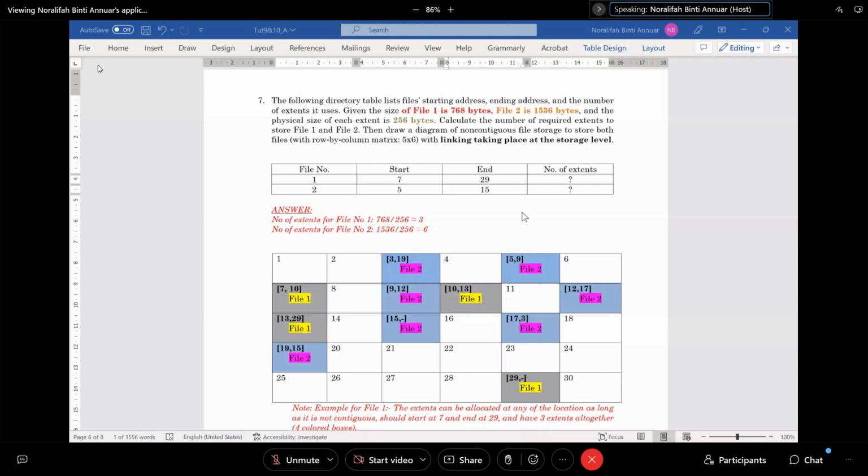Tapi betul lah soalan awak, kenapa dia 3, kenapa dia ni? Dia dah bagi tak? 7, 6, 8 bagi.